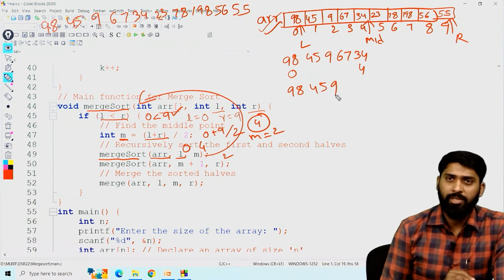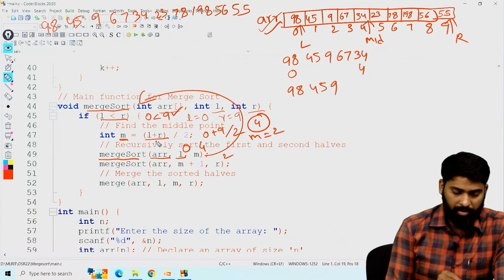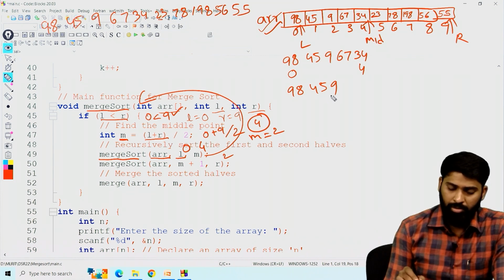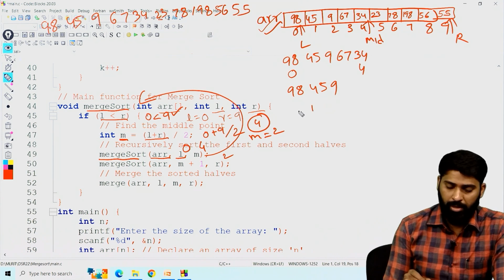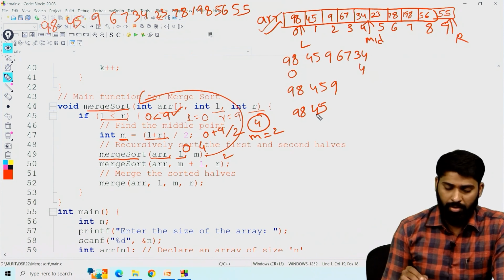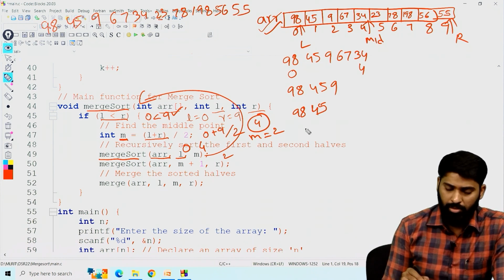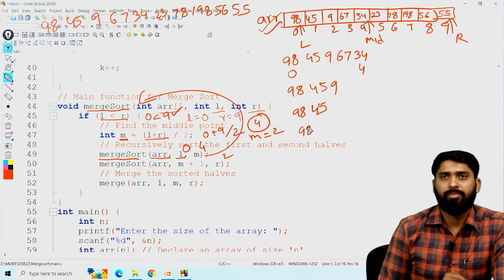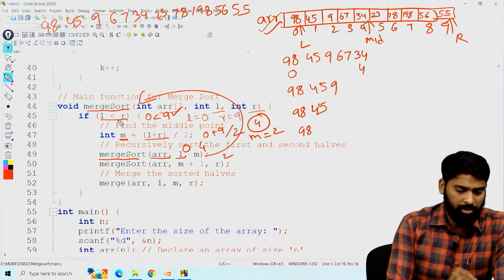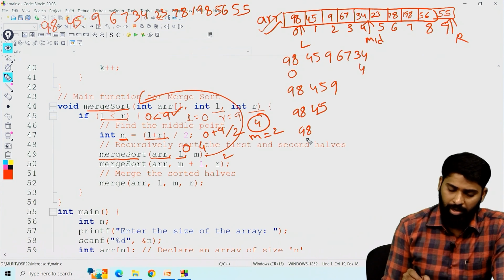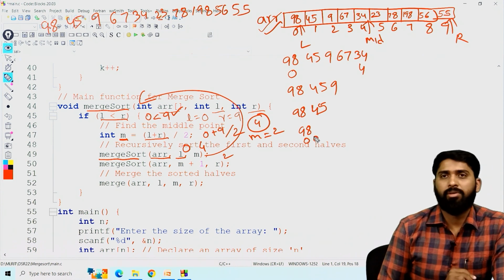Again we call the same function. Now, what is the mid value? L plus R. What is the R now? 2. 0 plus 2, 2 by 2, now it becomes 1. So, it becomes 98, 45. Now, what is the L value? 0. R value 1. Again we find M equals 1 by 2, that is 0. So, 98. Now, again we call the function, L less than R. What is the L value? 0. R value 0. Now, we stop here.